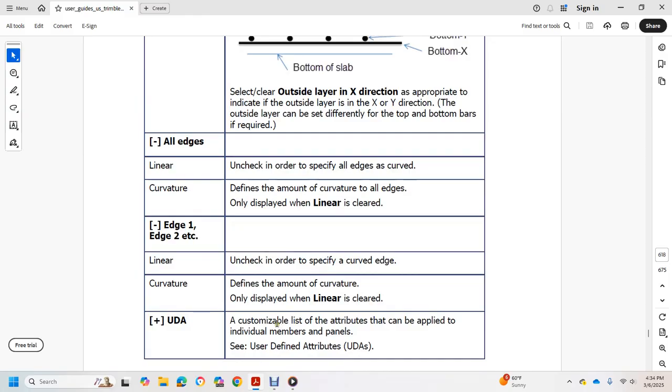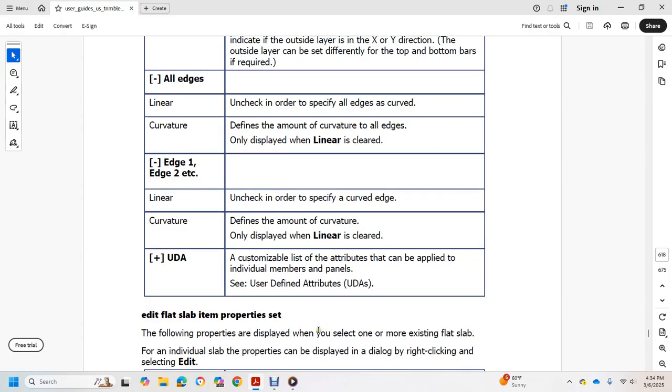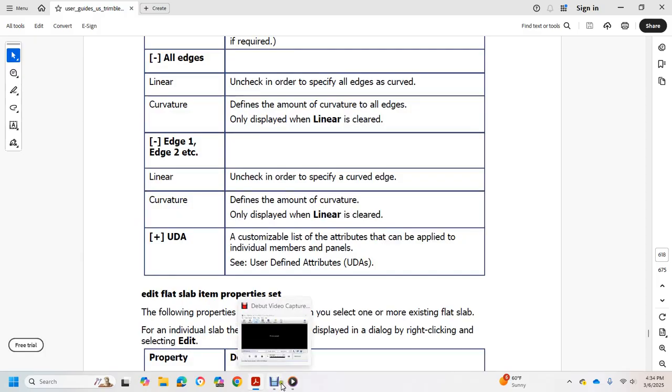User-defined attributes: customized list of attributes applied to the individual members and panels. Edit flat slab item property set. That's the property set.